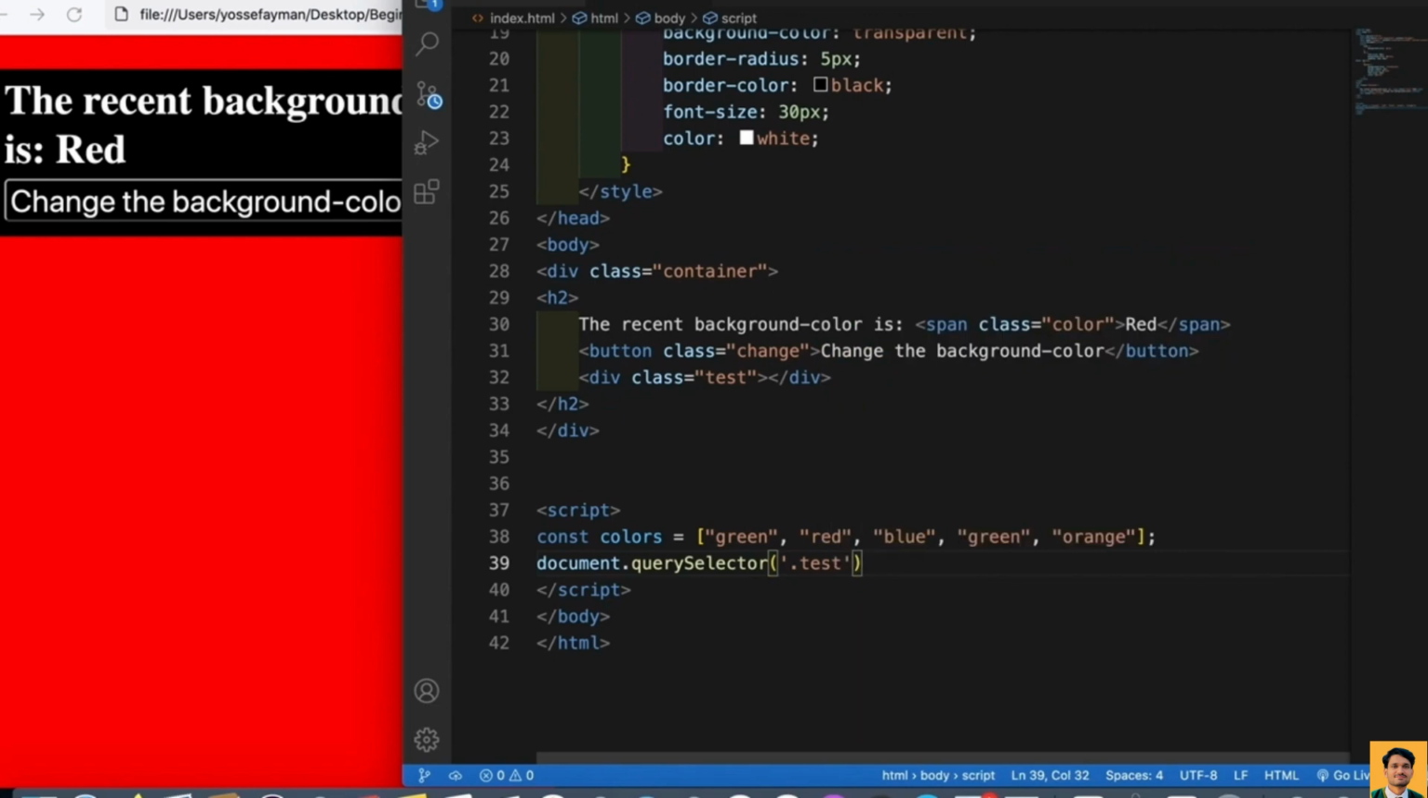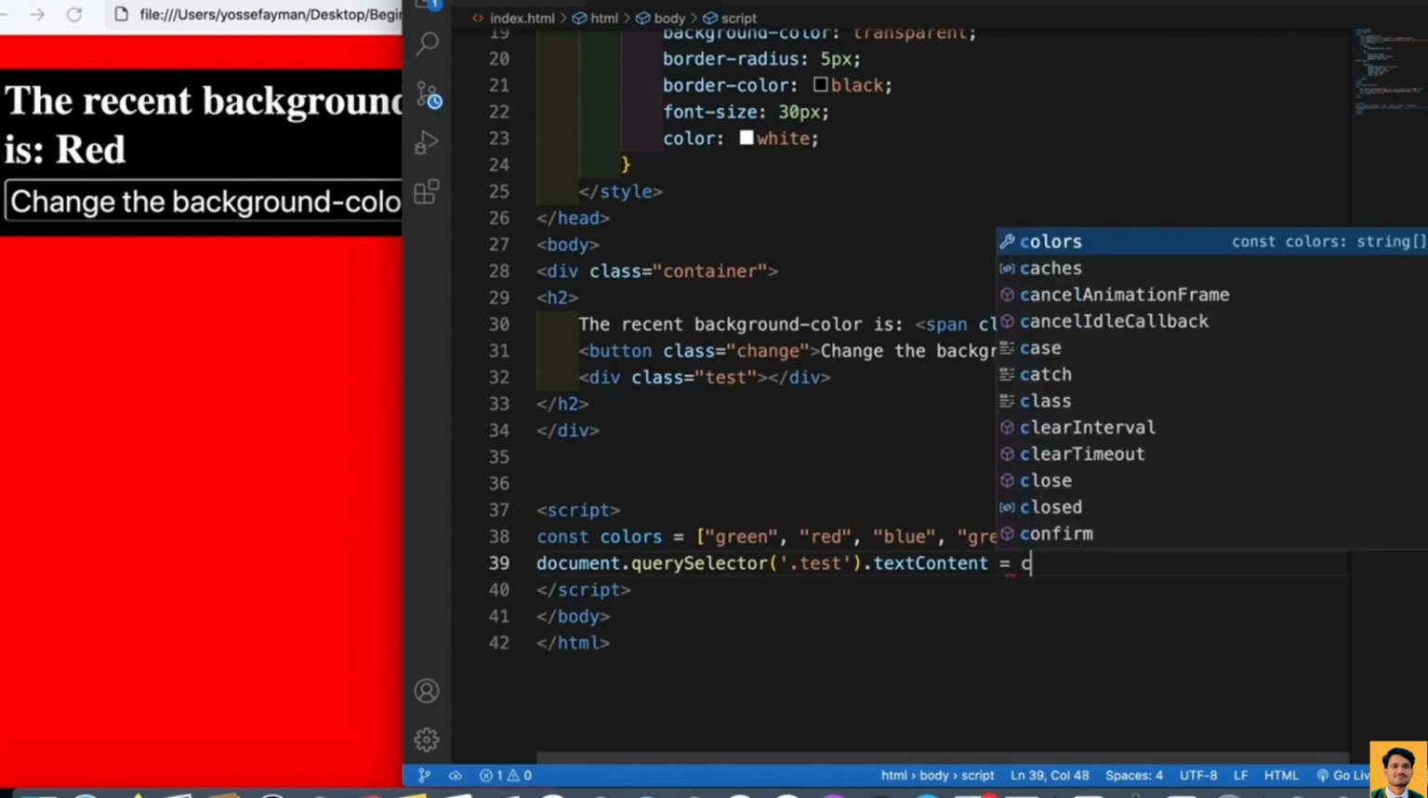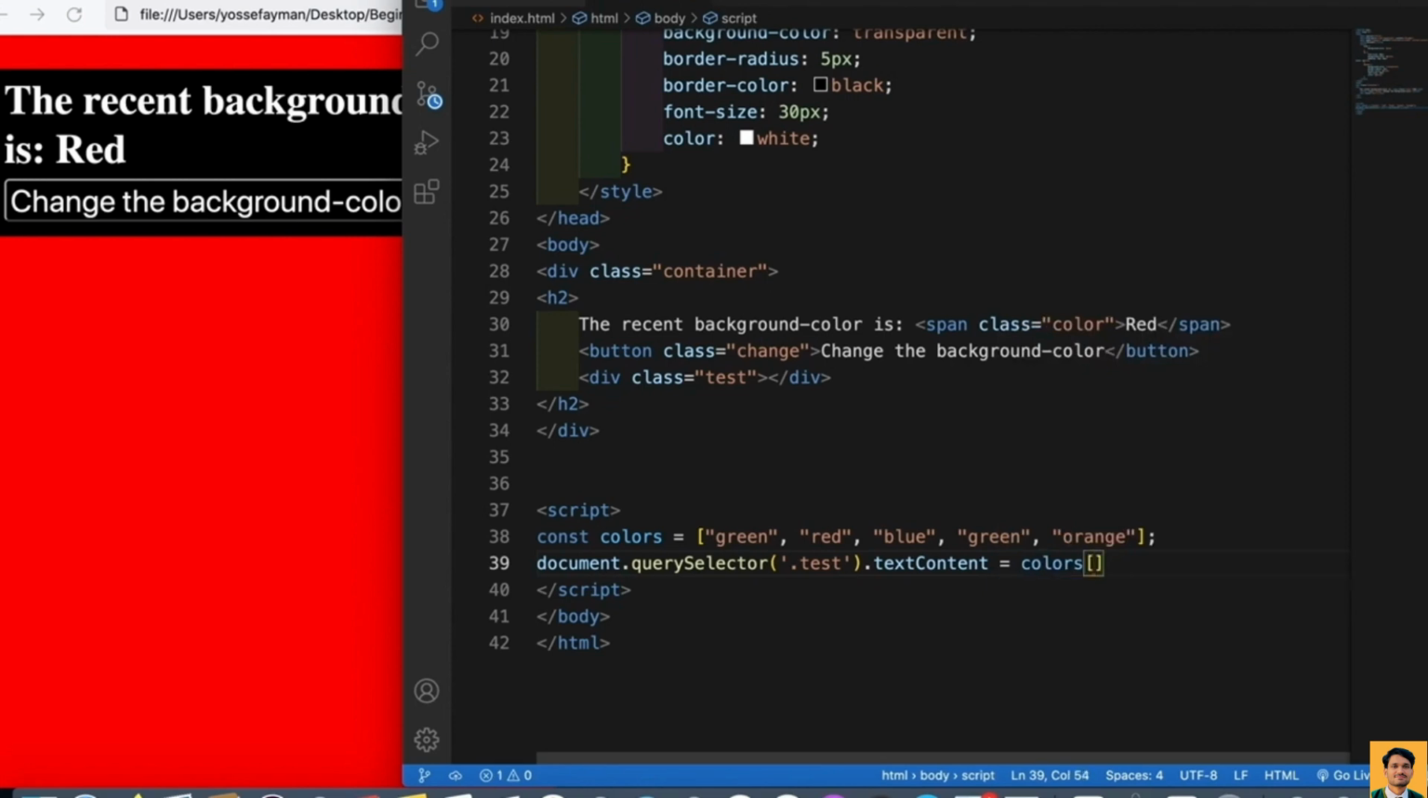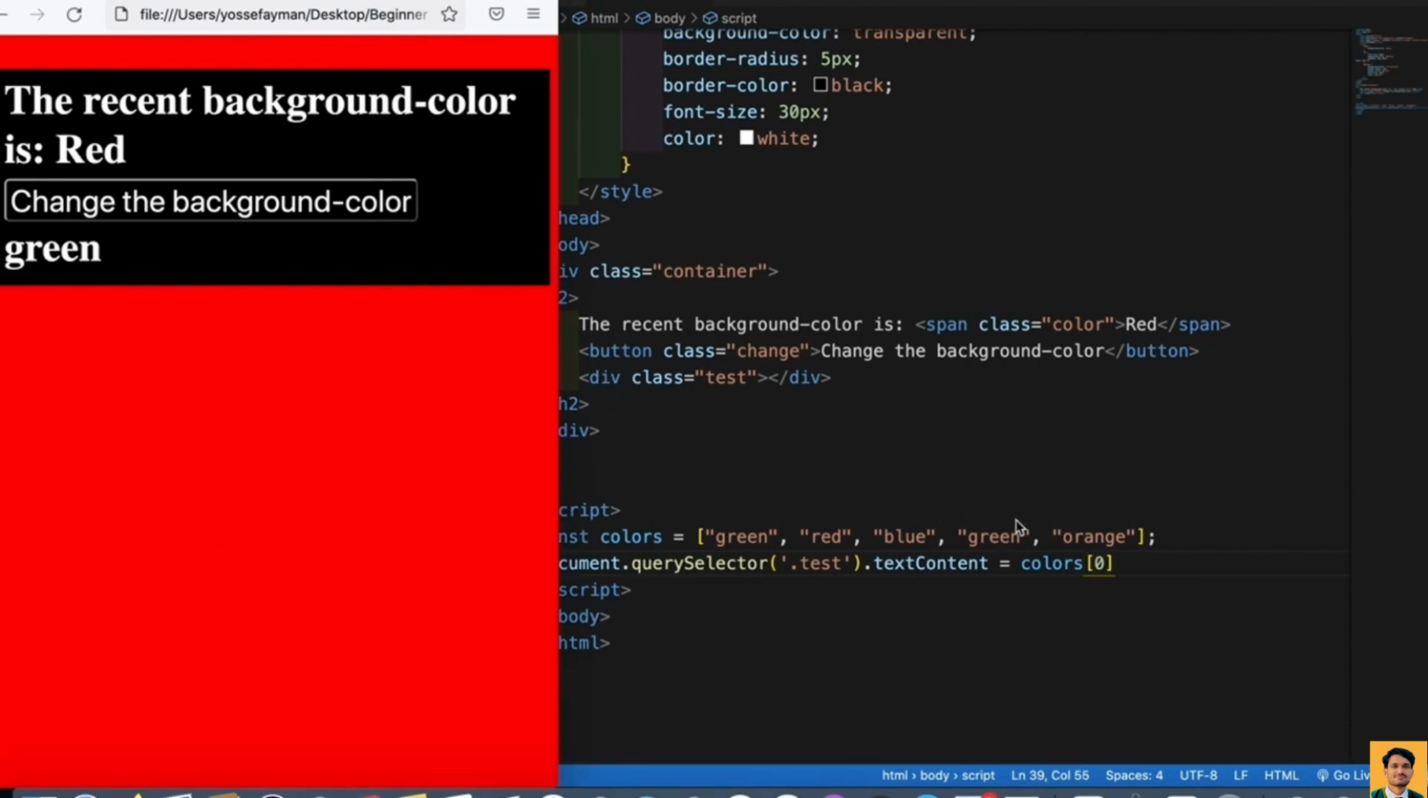Okay, and now for this one I want to change the text content, and I want to select something inside this array to be typed inside this one. So I want to select something from the array which is called colors, right? So I will call the colors. And now it asks me which one you want to choose: 0 or 1, 2, 3 or 4. So I'm going to choose 0, and then it gave me green.